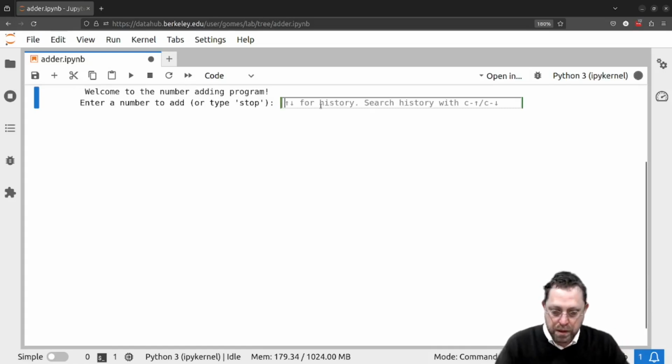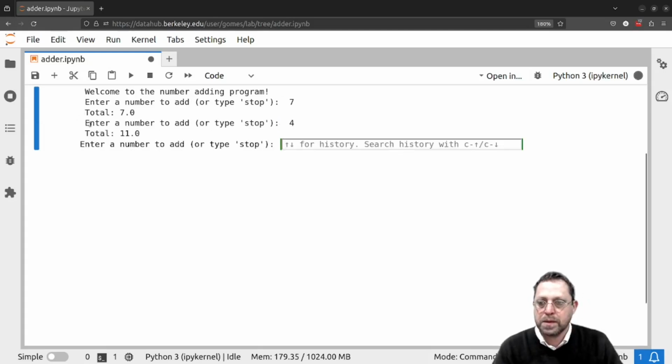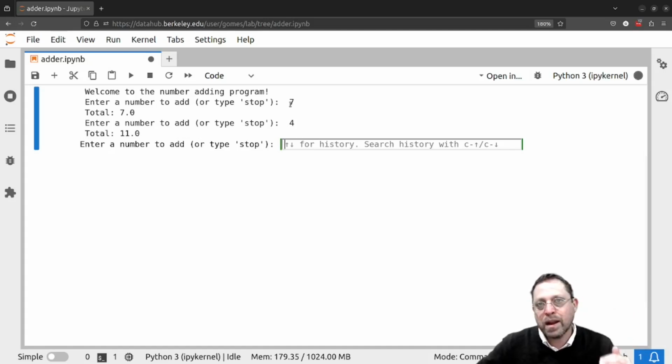So let's enter a number, 7. Now it says total 7, and then it repeats itself. Enter a number to add or type stop. Okay, another number, 4. Total 11. Okay, I see what's going on. It is carrying a running tally of all the numbers that I enter.